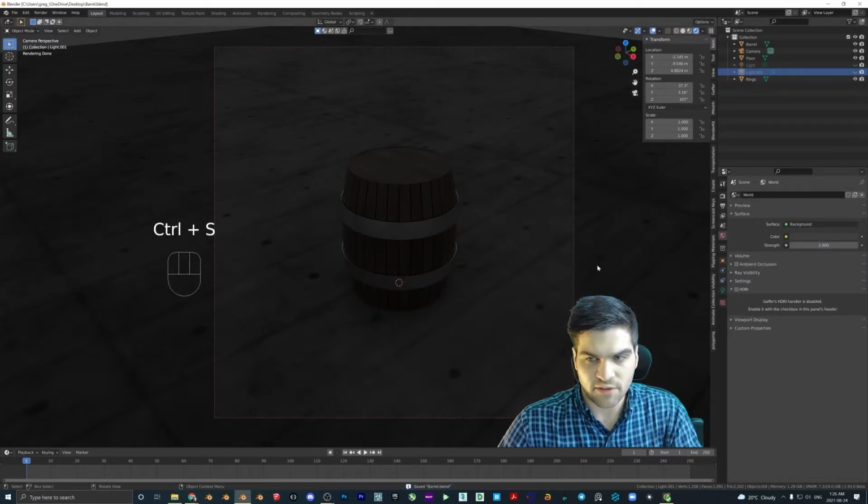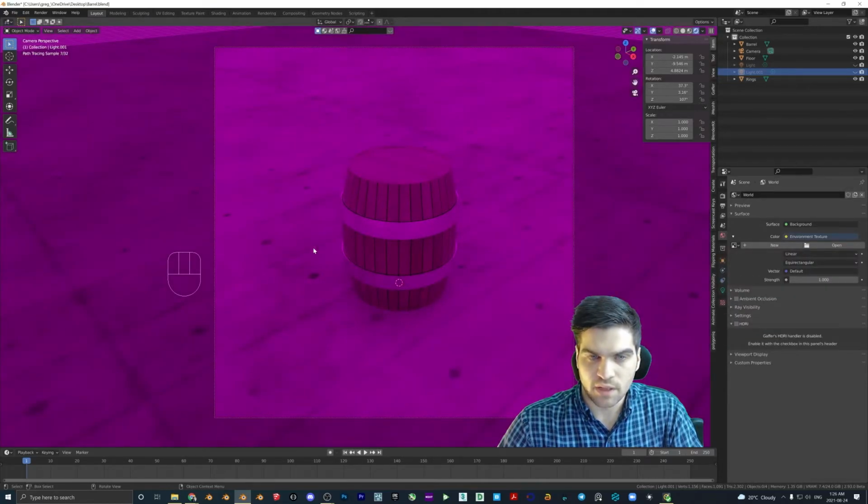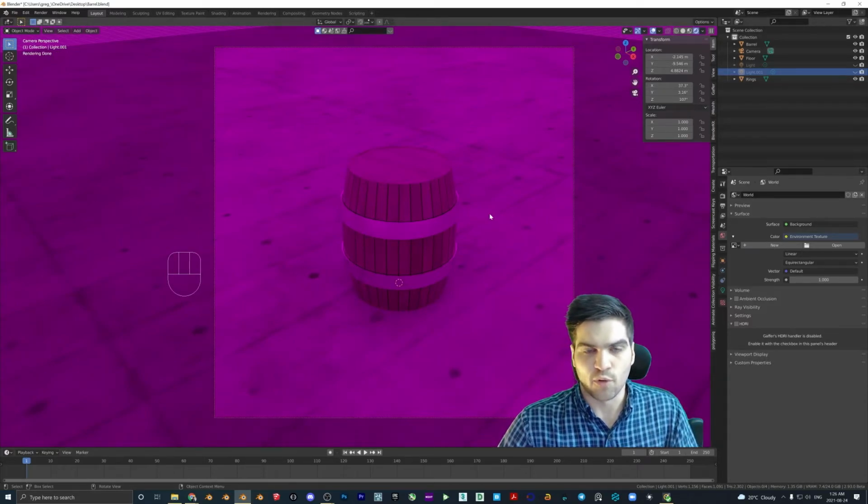Let's save it. And then let's go over to the world properties, I believe. Click on the yellow dot here next to color and then go to the environment texture. When you click it, everything should turn pink because Blender is looking for a texture that it cannot find, and that is what this color means.